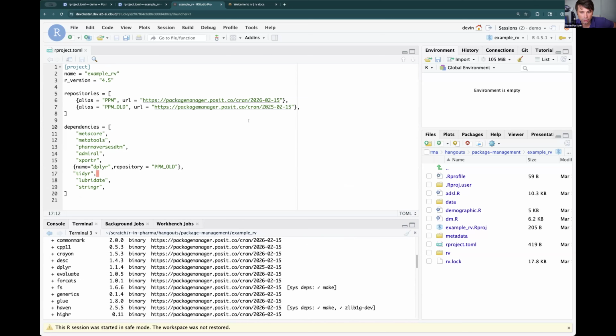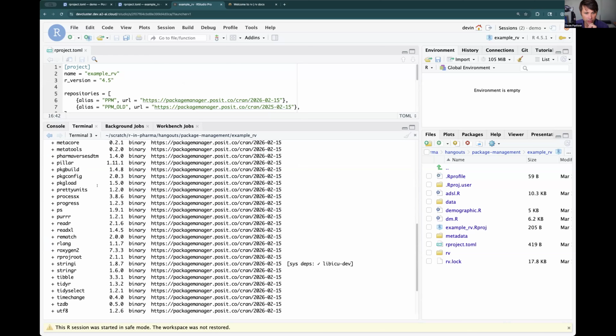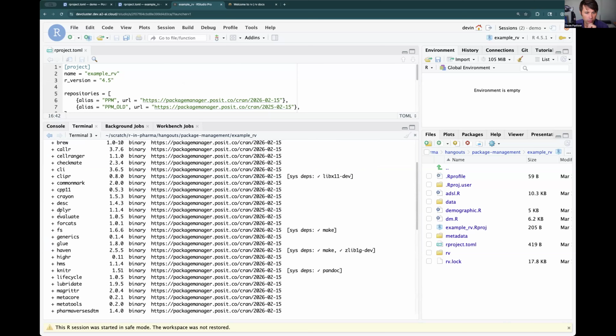Awesome. All right, so let's take a look at this now that I've got the cursors working. In this case, what I've done is I've now said dplyr, and I want to actually pull from this old repository from a year ago for whatever reason. When I run a plan, it shows all of these packages coming in, but if we go to dplyr, we can see that this is coming from 2025 instead of 2026. It forces you to think about where your packages are coming from, but it gives you a lot of expressivity.